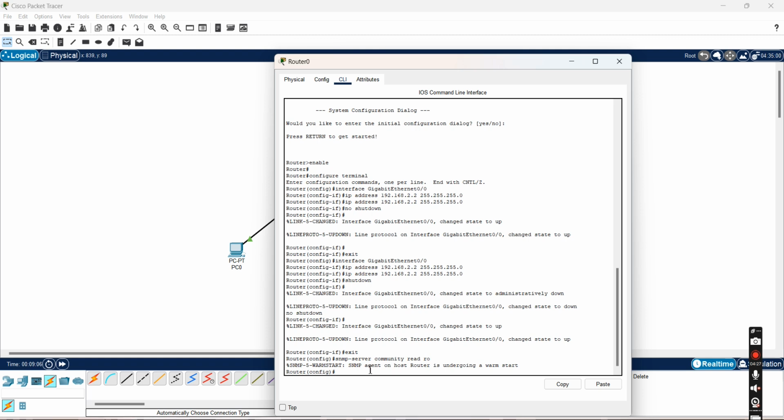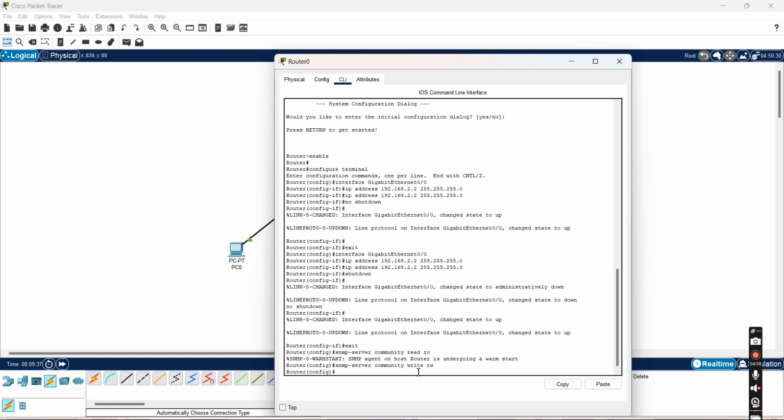After writing the SNMP server community, that is the read community, we have to write the write community. So snmp-server community write RW, that is SNMP server community write. Enter. So we can exit here.